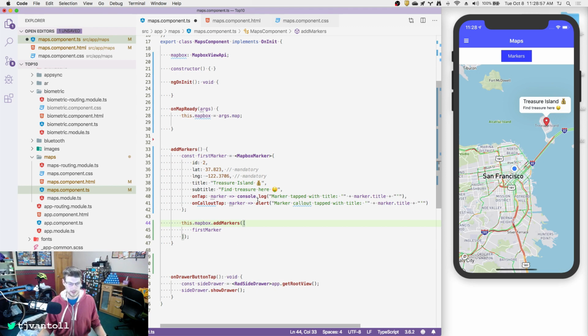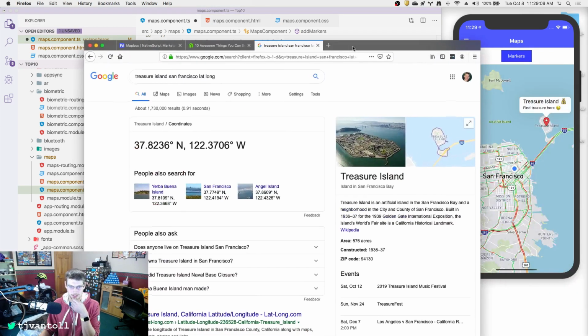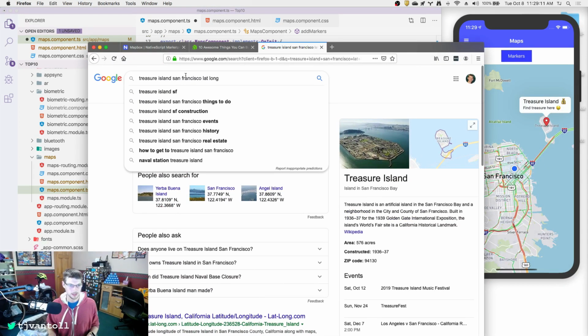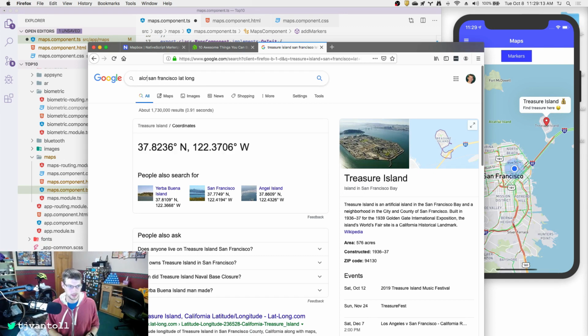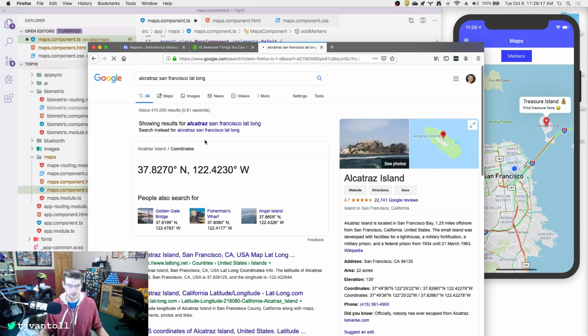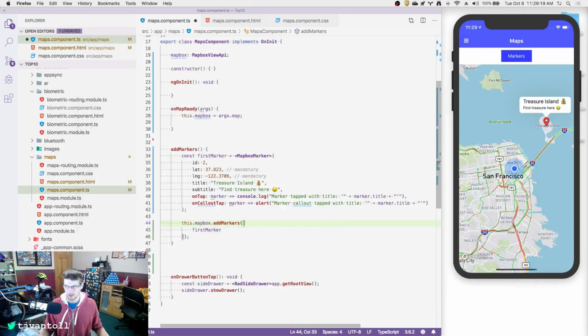So I have one marker. I want at least one more, maybe two more. So what else is worth? What else is worth? Alcatraz is definitely worth highlighting. So let's see. Put in at least one more of these before we move on to the next feature. I probably spelled that wrong. Google knows though. So we got Alcatraz.